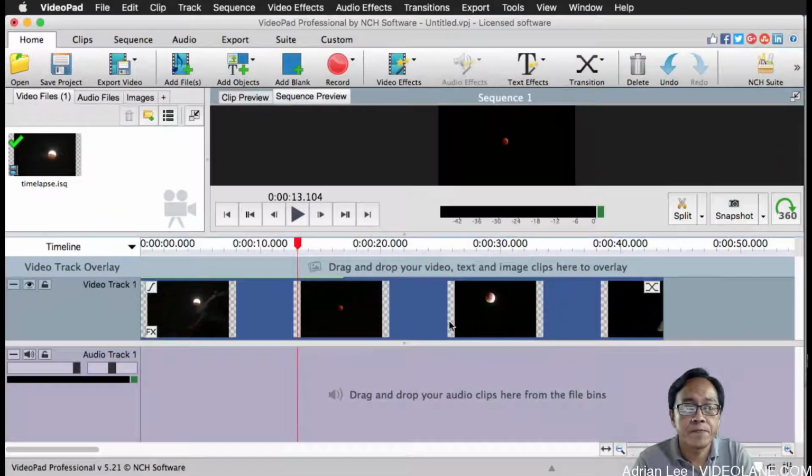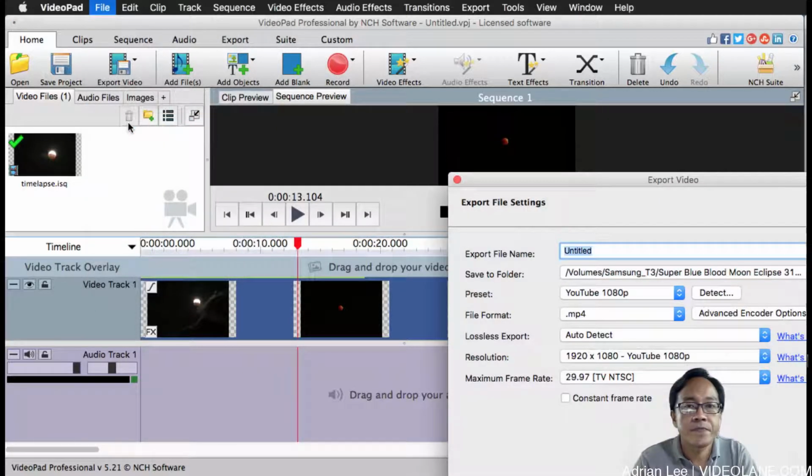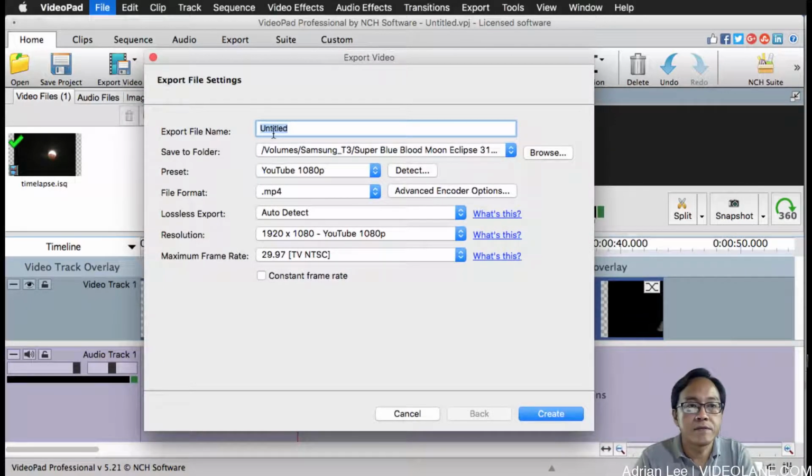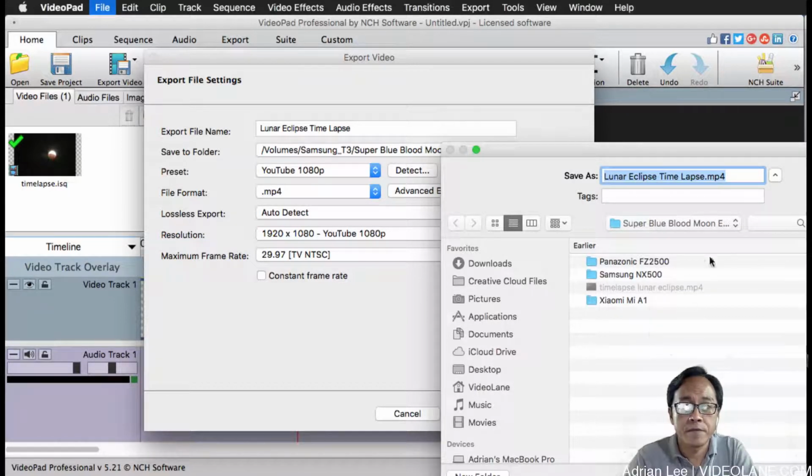Let's go back into our video pad. Click on export video over here, or you can go into File, Export Video, and give it a file name. I call it Luna Eclipse Time Lapse. Then browse the folder that I want to store in. As good practice, store in the same project folder together with the rest of the footage. This is the same folder that I took the raw footage from. So I'm going to save it into here and click save.